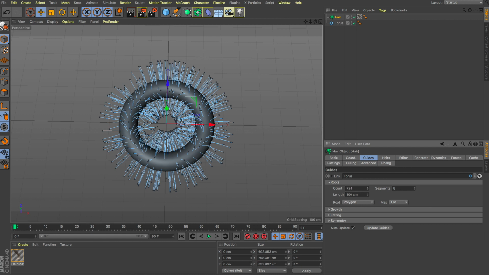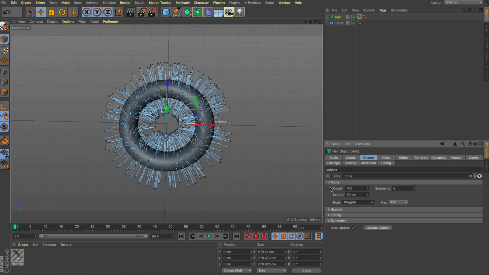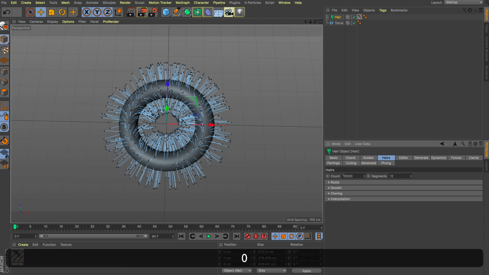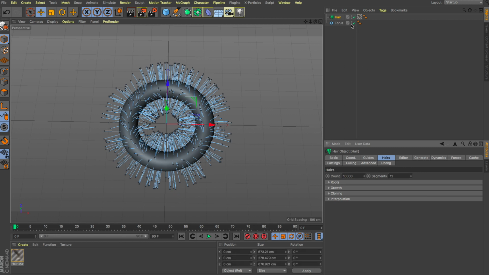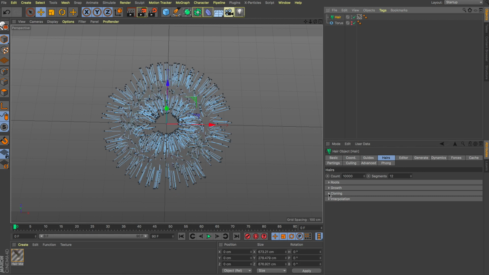Let's add a bit of count, maybe 750. That should work fine for now. Let's reduce the length a bit. Alright, we want to add actually plenty of hair, so let's go from 5k to 10k. And we can actually take the Taurus out because we don't need it.